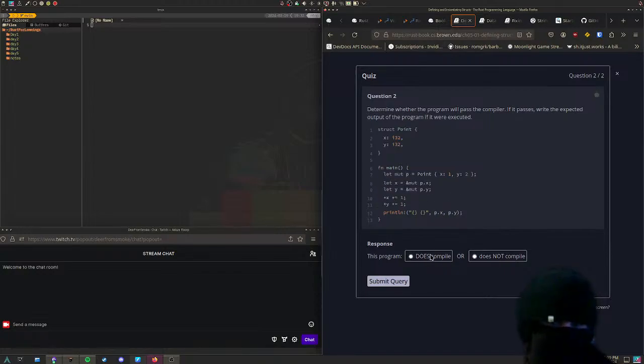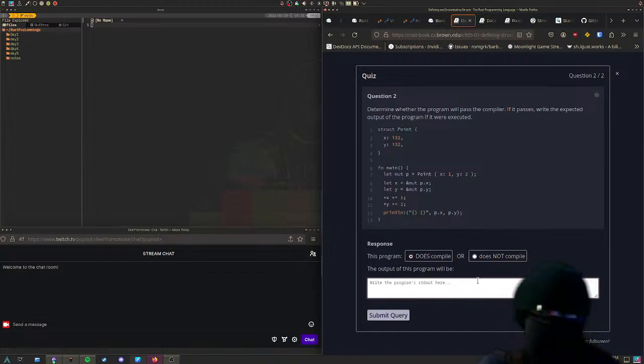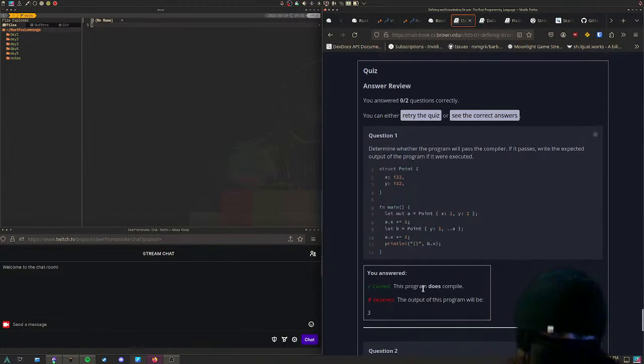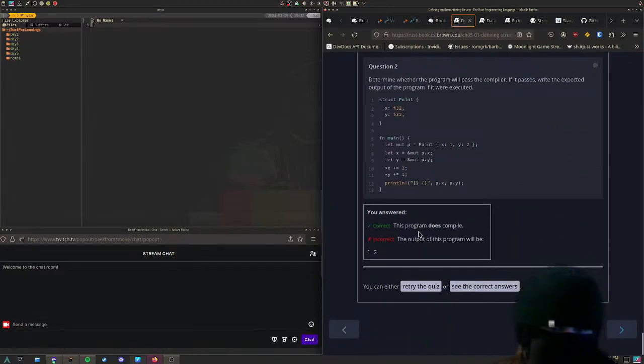Yeah. That'll be 1 space 2. I think that'll work, sure. Am I wrong? Yeah, I'm incorrect. It doesn't compile. Why? That does not compile. What? Oh, yeah, that'll be 2 and 3.